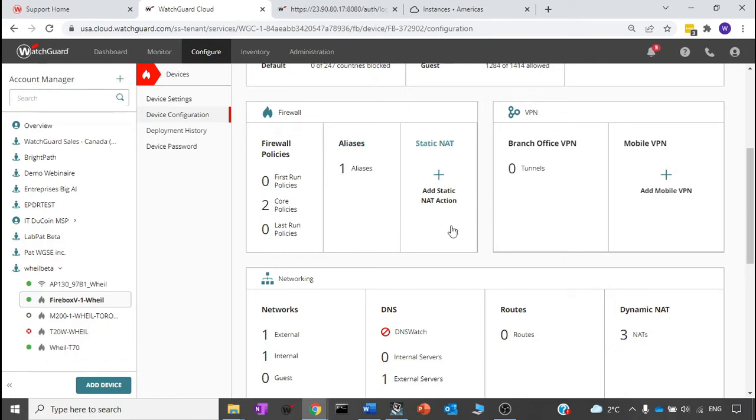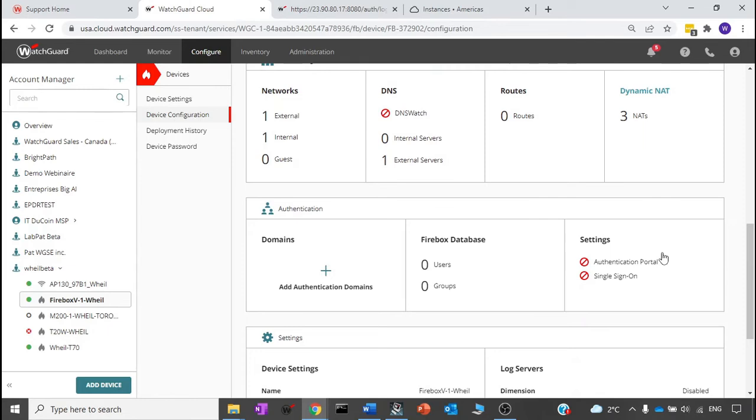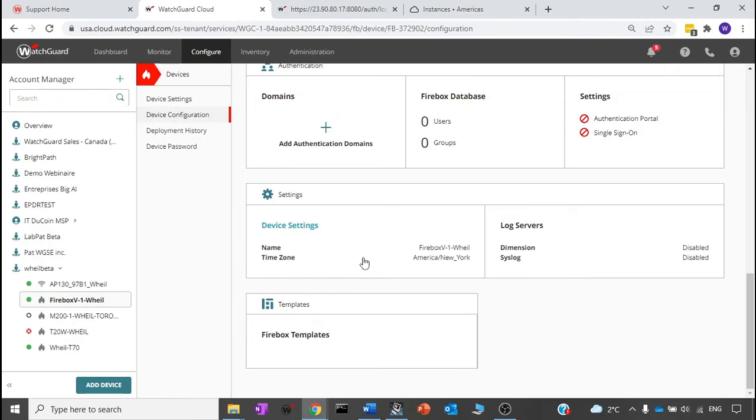You have the aliases. You can add static NAT from here, the VPN, the networking portion. So you can see that we have the external, internal, guest network, the DNS, the routes, and the dynamic NAT. Also the portion that's related to the authentication. And we have here the device settings when it comes to the time zone, and the logging server. If you want to log, it is disabled here by default, but you can also send it to syslog or to a SIEM if you have that. At the bottom we have the Firebox templates that have been inherited from the higher level, in case we want to set that on the subscriber level or on the service provider level.